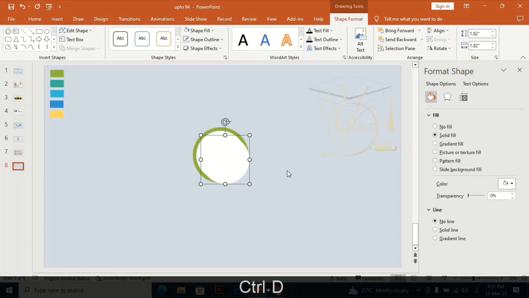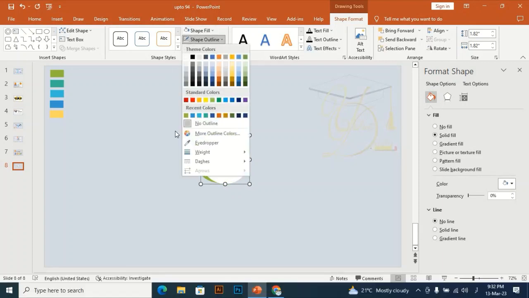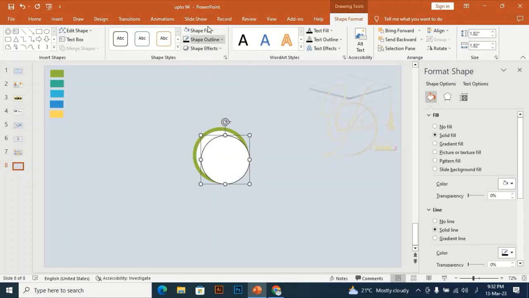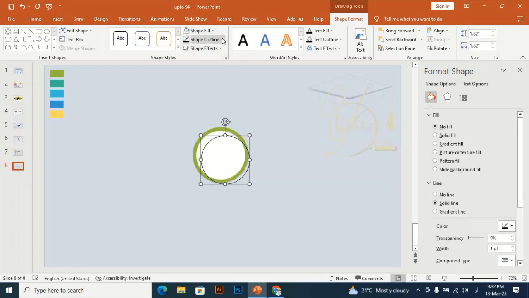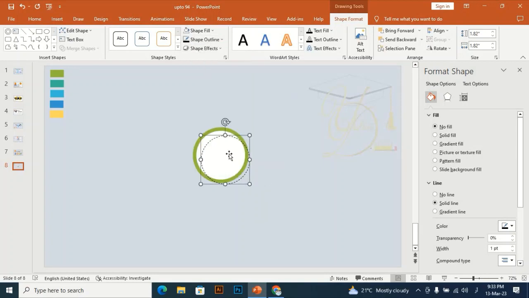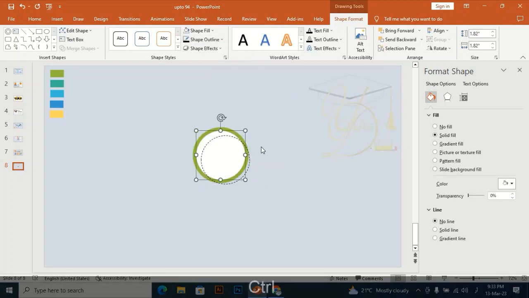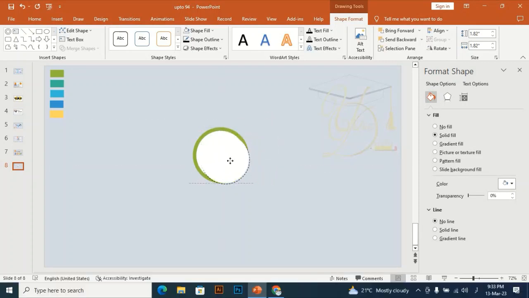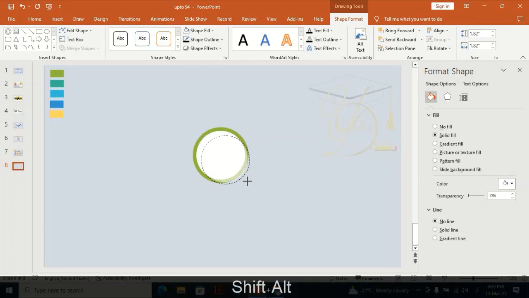I'm going to again Control D to duplicate it, and shape fill, no fill, shape outline, black outline, and make it dashes. Let me make another duplicate of it and make it a little bit smaller.